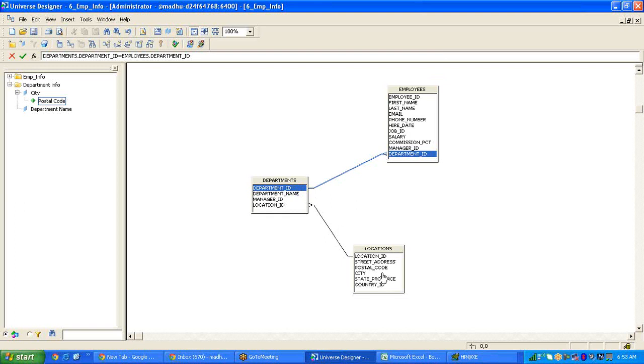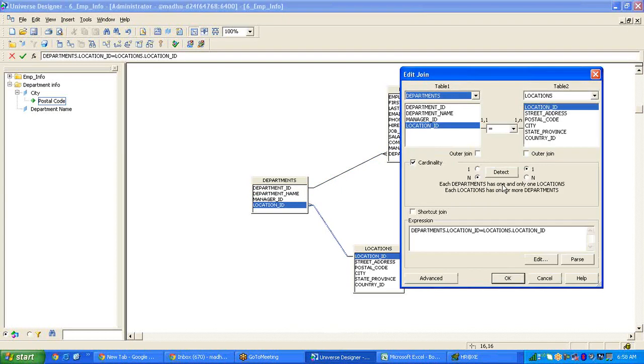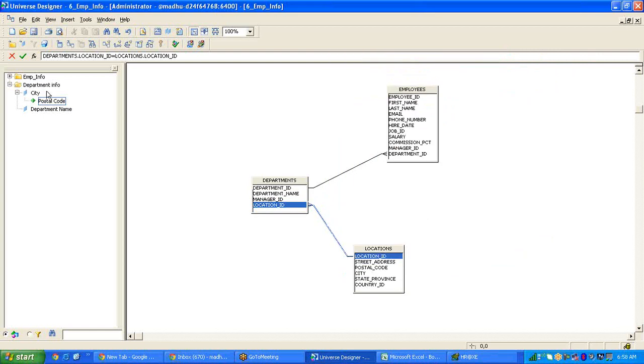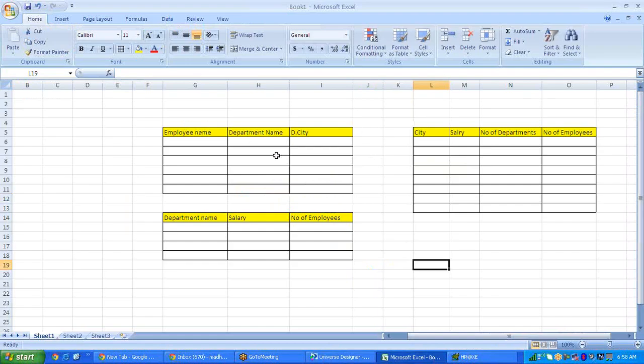Then insert one more join, because we need to join the department table to the location table. Click on Join here. This time I am going to join the departments table to the location table. From the department table, select the location ID. From the location table, we also select the location ID. Then click on OK. Now guys, you can see the result.